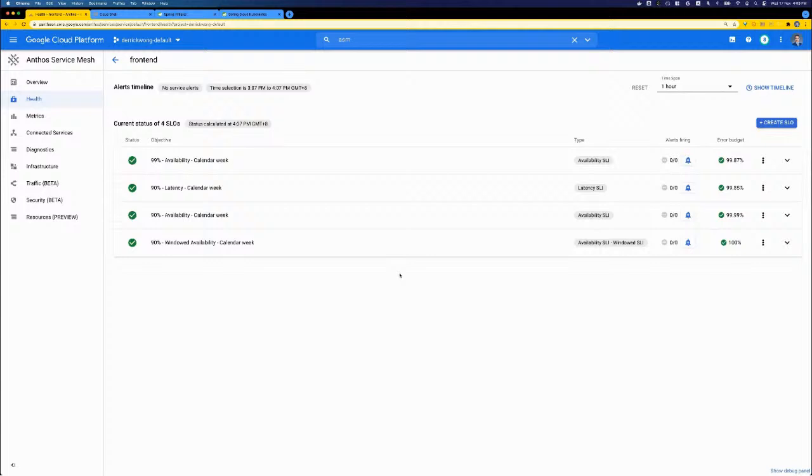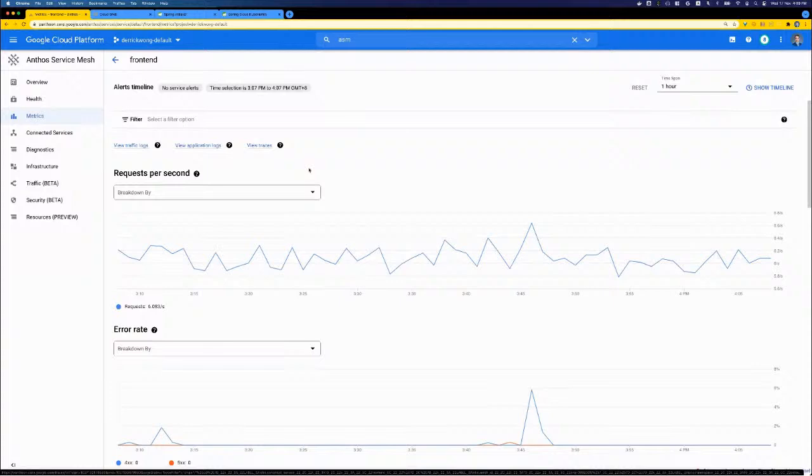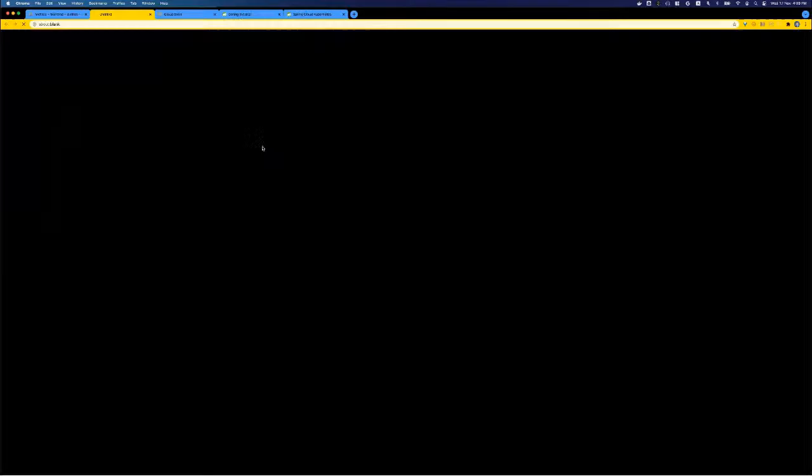And then if you want to see some distributed tracing, you can click that metrics. And this page will provide you a more detailed view of the metrics like requests per second, error rate, latency, etc. And then you can click view traces. It'll show you the distributed tracing view equivalent to the Istio Jaeger view. But again, with this one, you don't need to manage Jaeger.